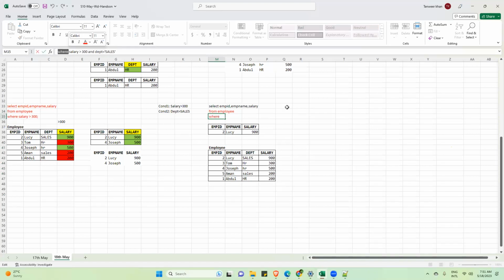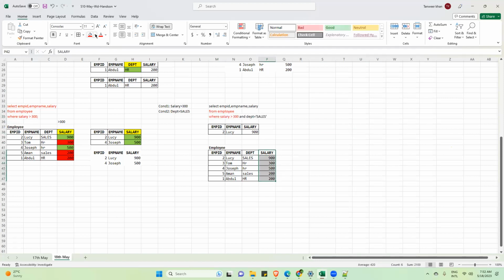WHERE. What is the meaning of WHERE? To apply a filter. On which column are you applying the filter? Salary. Now listen very carefully. On salary, you are trying to apply a filter. What is the condition? Greater than 300. Greater than 300 means this record will be selected. Only these two will be selected, right? Okay.